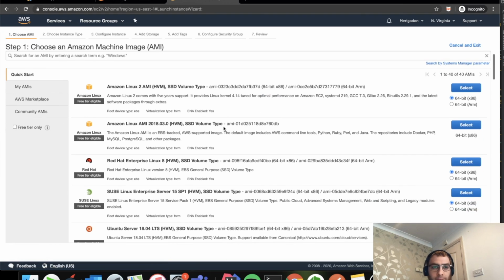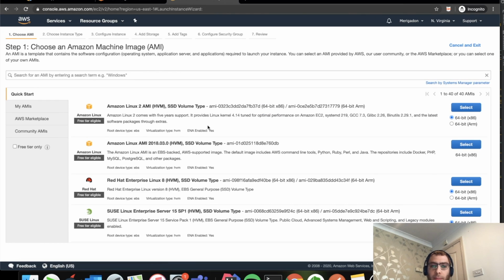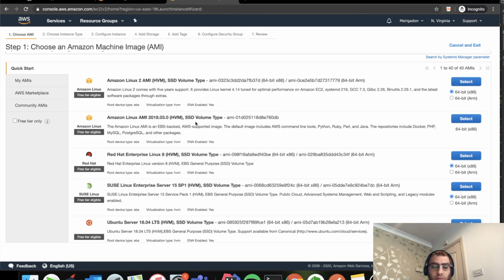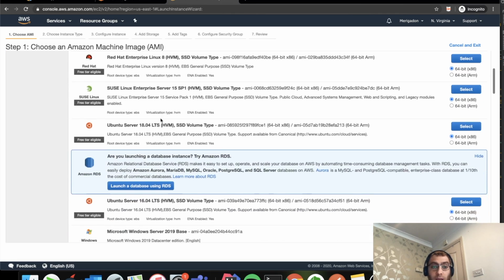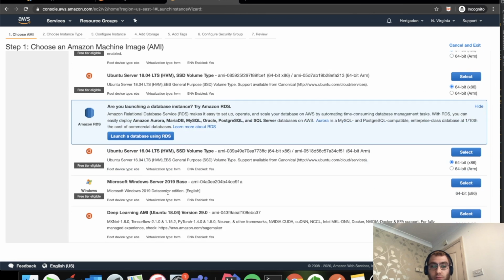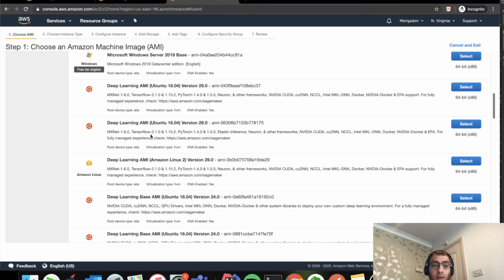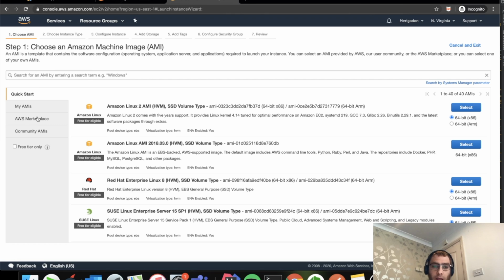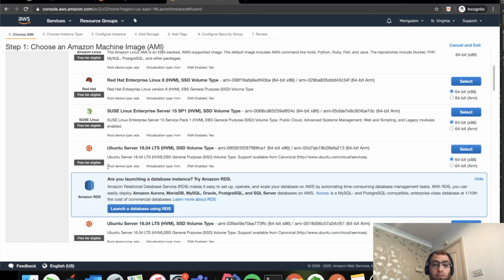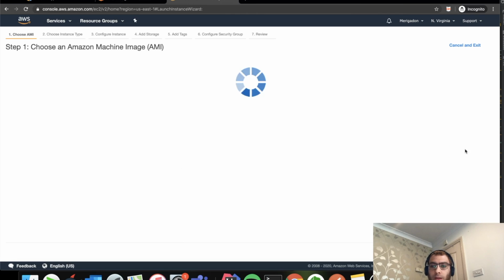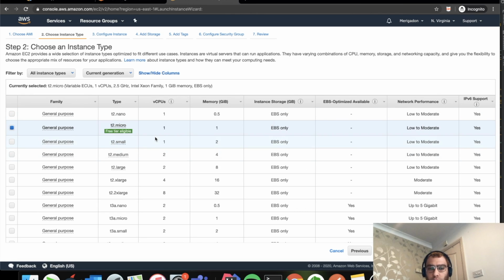So here we start. As you can see, we have the AMIs, which are the images from Amazon. We have images for Ubuntu Server, for Microsoft Windows Server, and for deep learning images that are based on Ubuntu. We have a lot of them, and also a marketplace where you can buy images. For the sake of simplicity, today we are going to use Ubuntu Server, but you can select whatever you want.